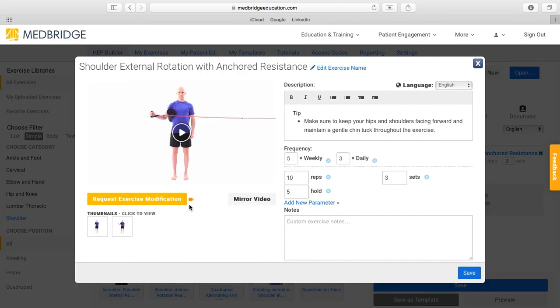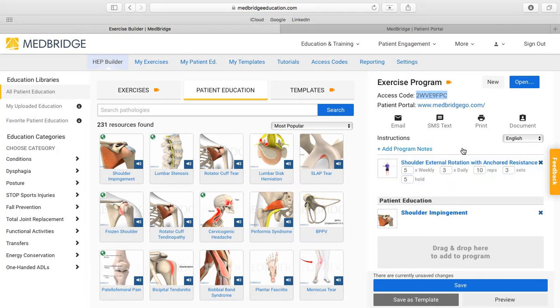There's videos, there's modifications that you can make. So it's very customizable to the specific patient that's in front of you at that point in time. The nice thing too about this is you can either email this to them so they have it in email, you can text them, or you can print it off. So there's really no excuse for your patient not to be doing their home exercises because everything is right there at their own fingertips.